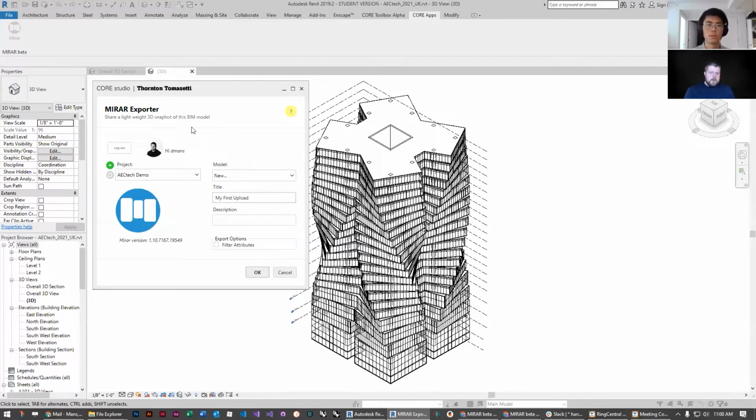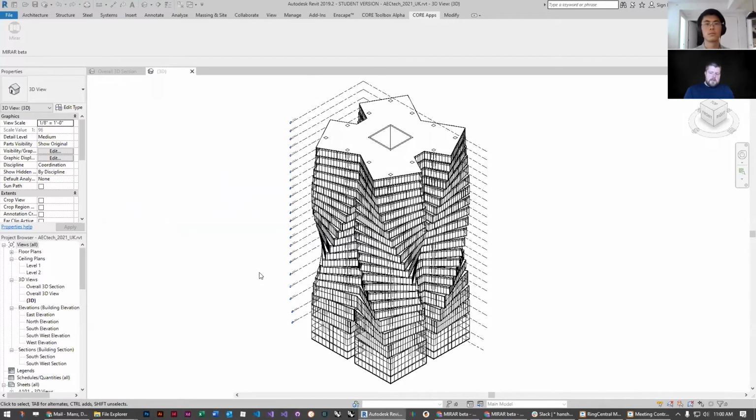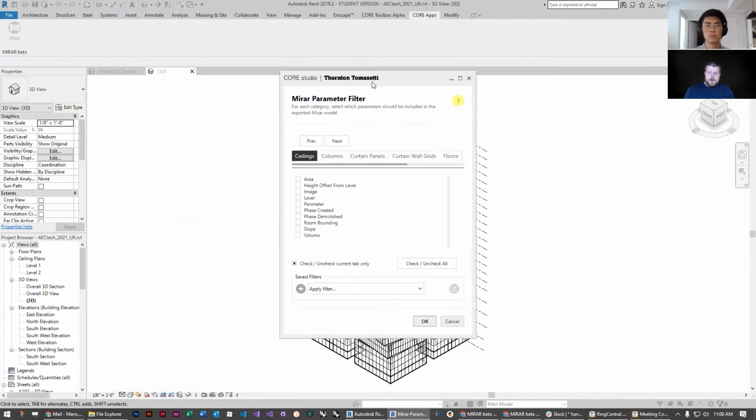Now at this point, I could go ahead and click OK, and it will upload the model and all of the attributes as is. But one of the useful features within Mirar is I'm going to click this little checkbox down here for filter attributes. And now when I hit OK to upload the model, it's going to take me to this second screen that's going to pop up and give me the ability to filter out different attributes within the project itself.